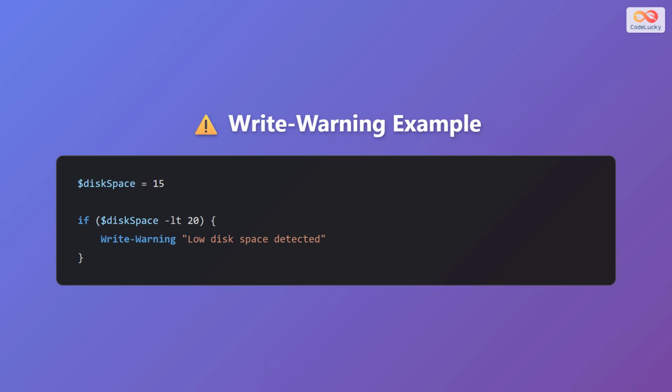Here's a practical example of using Write-Warning. We have a variable called disk space set to 15. Then we check if disk space is less than 20 using an if statement. If the condition is true, we use Write-Warning to display the message "low disk space detected". This warns the user about the low disk space situation, but the script continues to execute. This is perfect for situations where you want to alert users about potential problems without stopping the entire script.